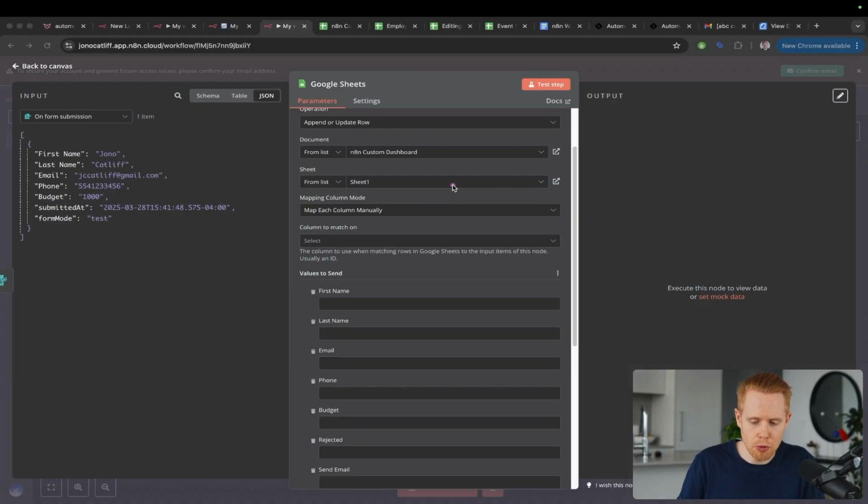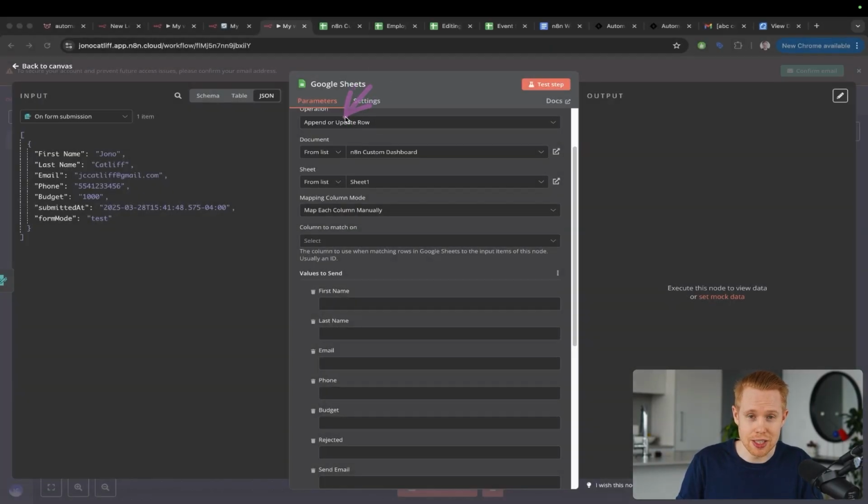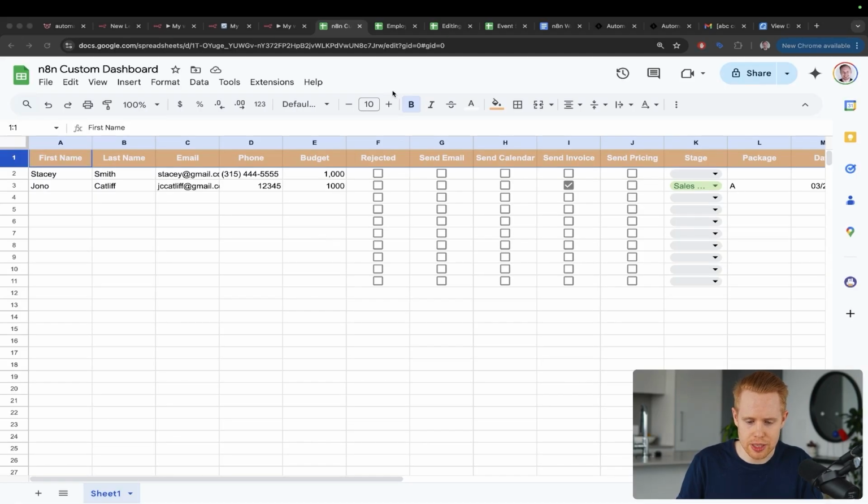Just one thing before we do that is, remember how I said that there was 3 functions built into this? There was create, there was update, but in order to update, you need to search for something. So we need to add a column to search by. And so what I want to do is select email here to search, because if you look at all of these, 2 people can have the same budget.